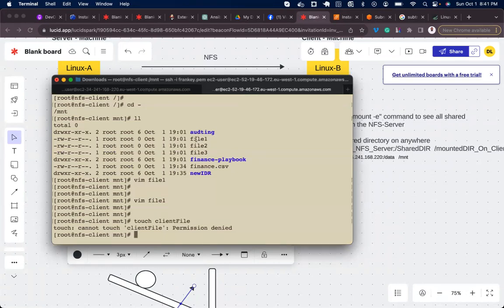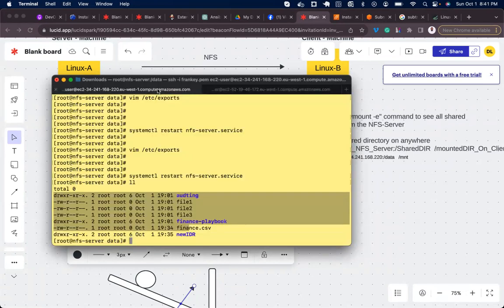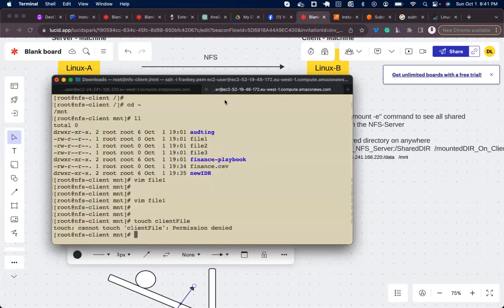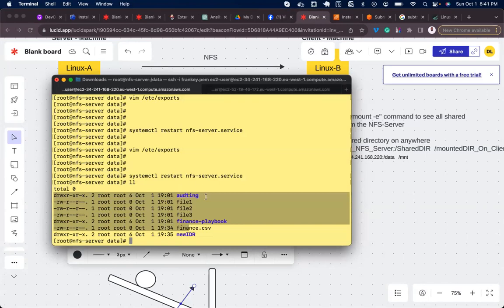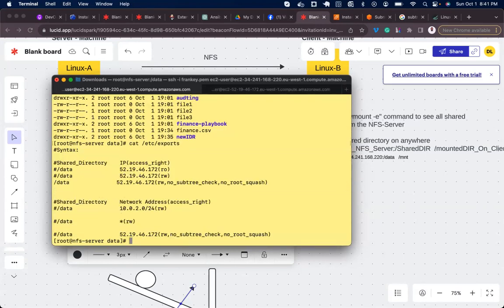All right, what about a situation where I don't have access to the server, but I want to be able to edit the files that are shared with me from my own side? How do we do it? All right, so I've enabled what? Let me cat /etc/exports. So I've added what? no_root_squash.